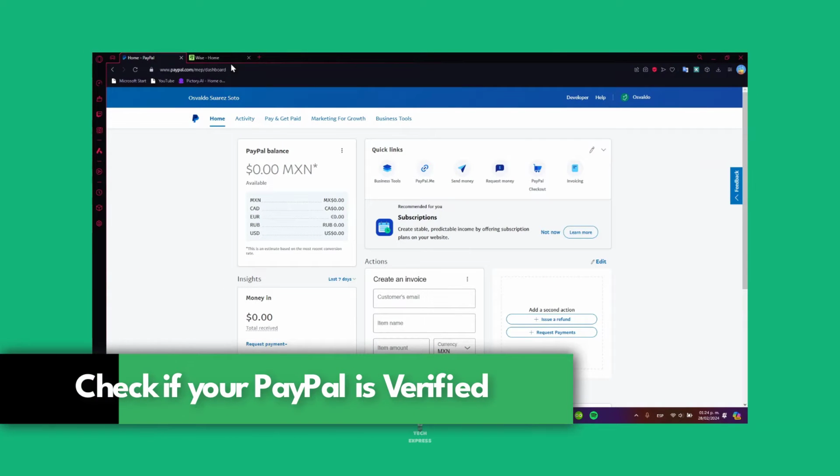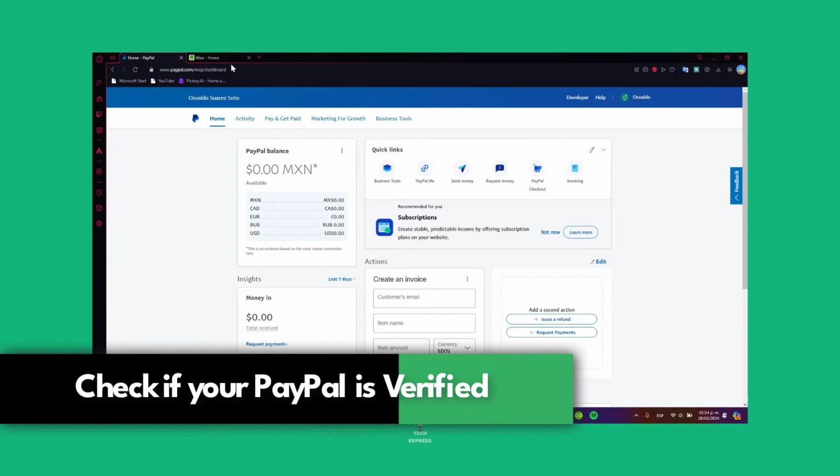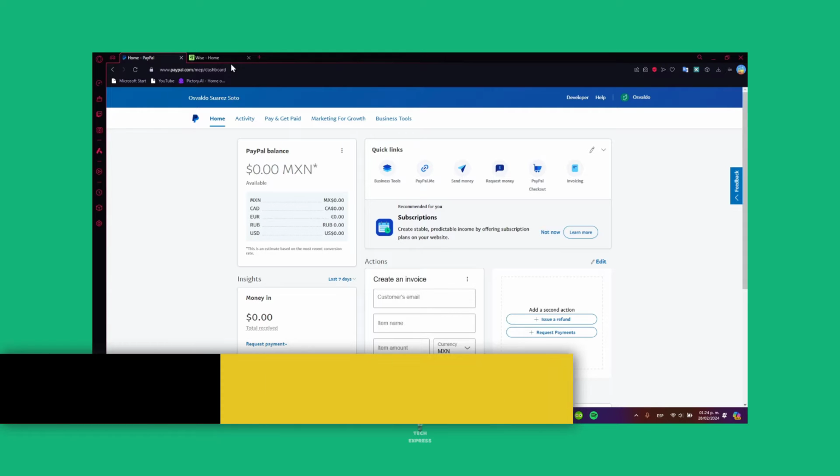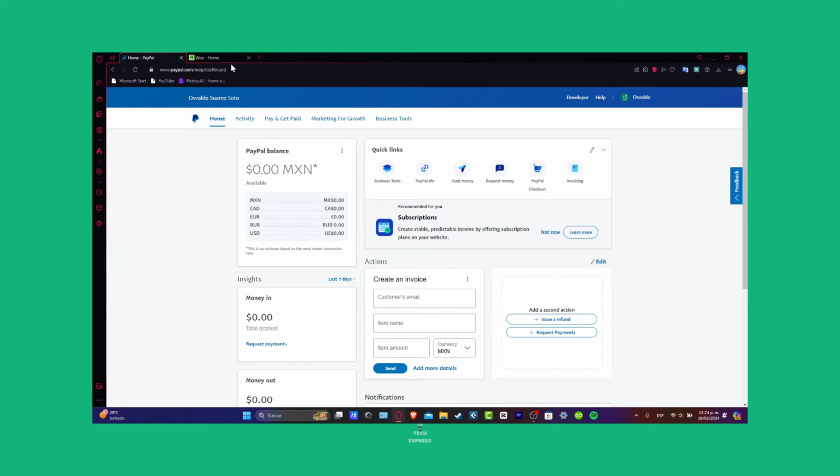Let's take a look into how we can check if your PayPal account is verified. So in this quick verification guide, we'll walk you through the steps to confirm the verification status of your PayPal account. So let's dive into the world of secure online transactions.